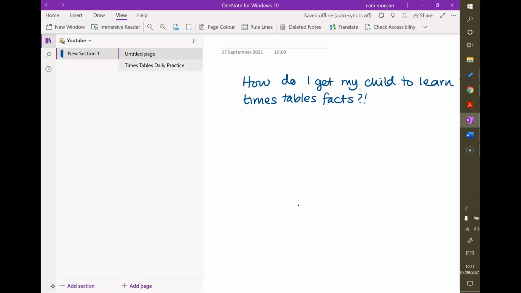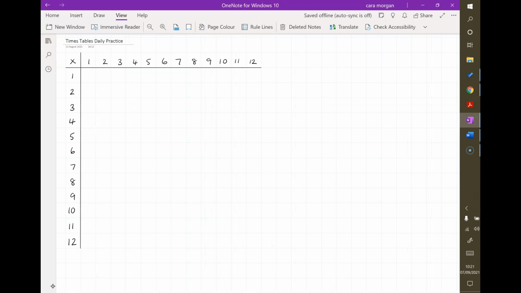Anyway, there are lots and lots of different ways you can learn your times tables. There are lots of apps you can get. Just do a quick Google search on apps. That's for practice, and really you need to learn them first.